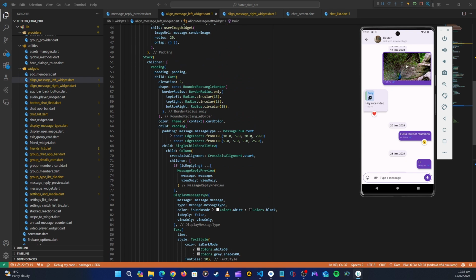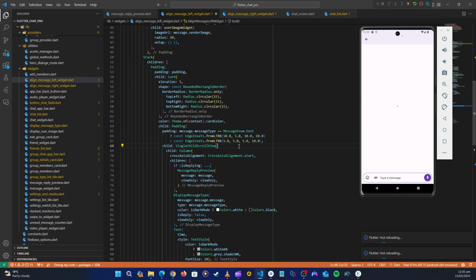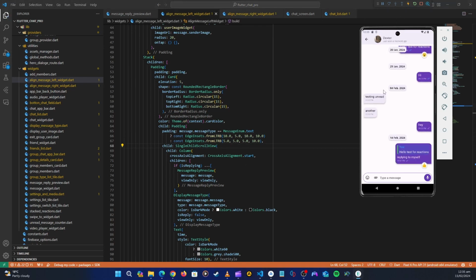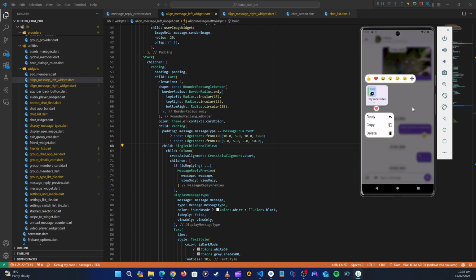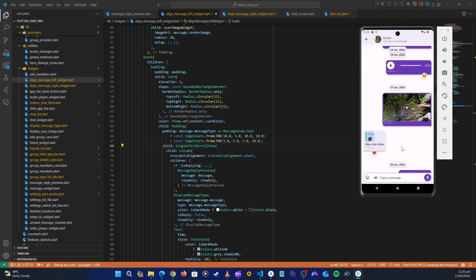So the padding, this one, we need to change the same way we changed the others. Let's see, in the bottom, let's put 10. Here let's put 10, here let's put 10. Let's hot reload. All right, now I think we are fine.